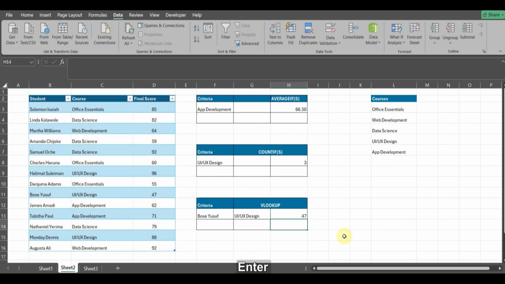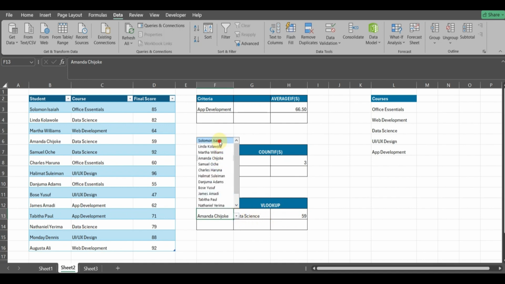Once I enter, that's going to give me the score for Bosse Yusuf in UI UX design. All right, so I can now look at Amanda scored 59 in data science. Solomon Isaiah scored 85 in Office Essentials. Tabitha Paul scored 71 in web development, and so on.